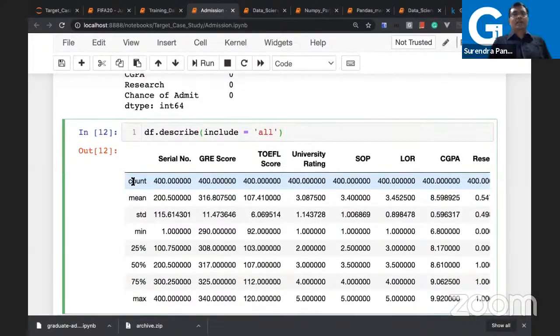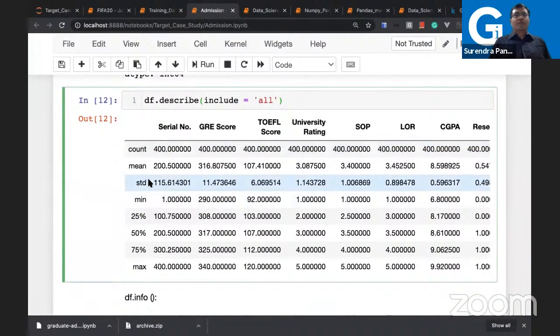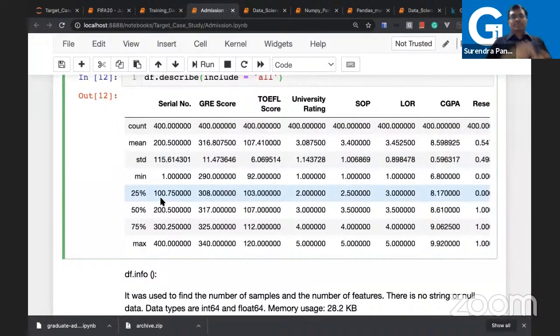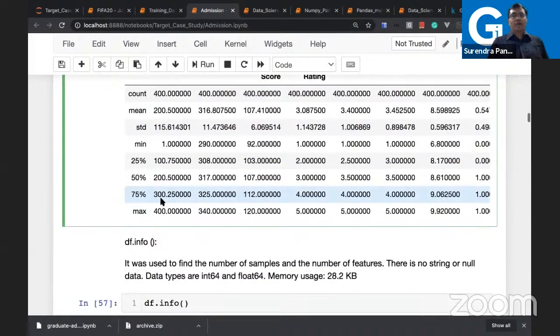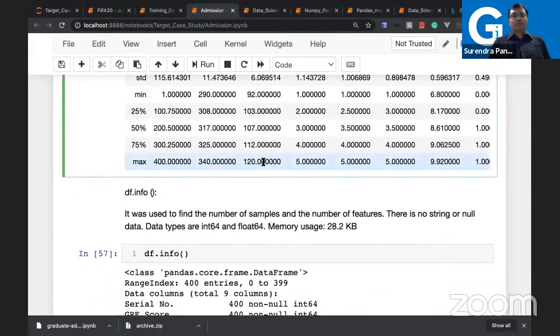You can see here there are 400 rows, and the mean value for the GRE score, the TOEFL score, and all that is available here. And then we have the standard deviation. It's the deviation from the mean value, what changes there. Then we have the minimum value, the percentile values, and the max value also.